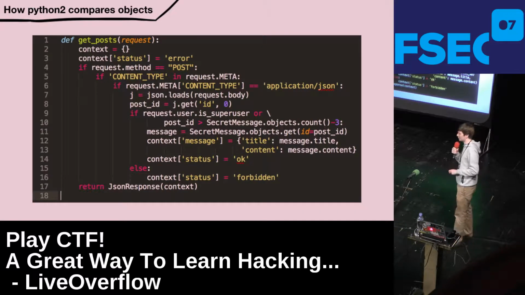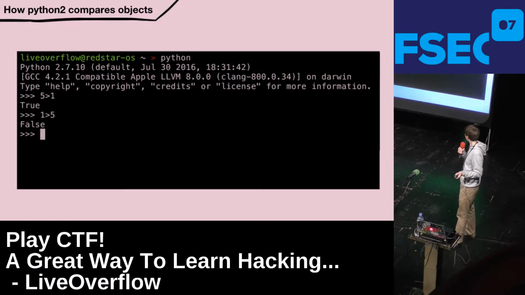So 5 is larger than 2, you are allowed to read it. 1 is not larger than 2, so you are not allowed to read it. Now let's have a look how comparison works in Python. 5 is larger than 1, that's true. And 1 is larger than 5, that's false.